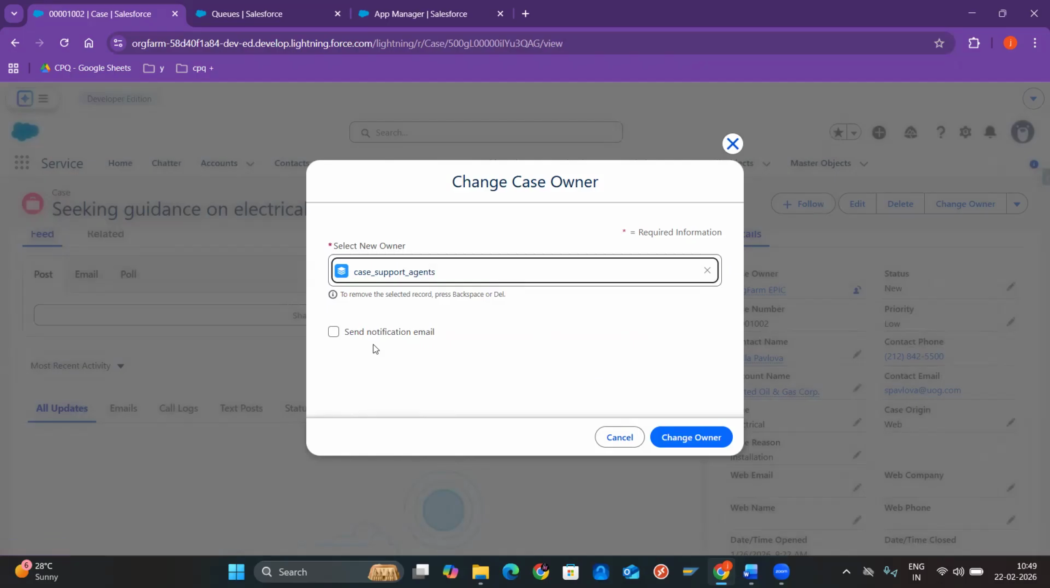And if you want to send the mail notification also, the members inside the queue will receive the mail that this particular case has been assigned to the particular person or queue.